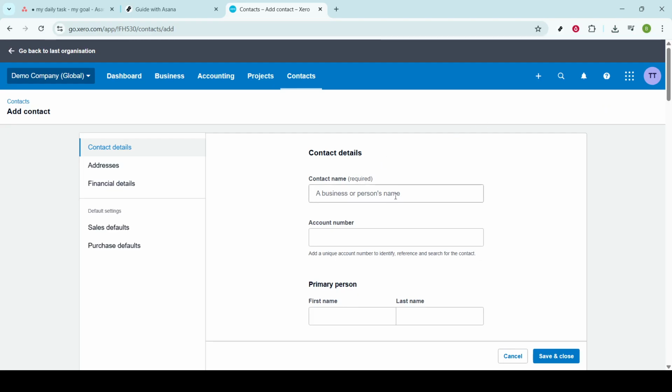This is an important step. Be as thorough as possible. You'll want to enter key details such as the contact's name, primary email address, and phone number, along with any other information that might be pertinent to your business dealings with them. In essence, the more comprehensive you are now, the smoother things will be when you need to reference this contact later on.